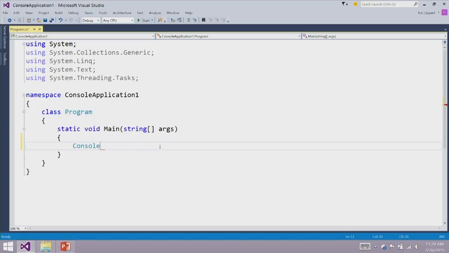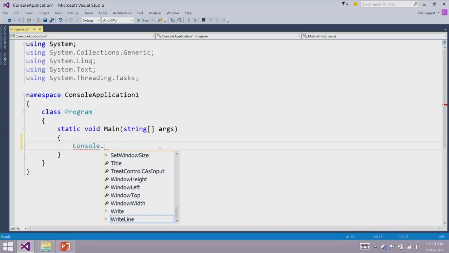Now, you probably saw before when I typed Console and hit dot, we got this drop down here. And this is a feature called IntelliSense. The IDE is trying to figure out what are the things that you are likely to type next.